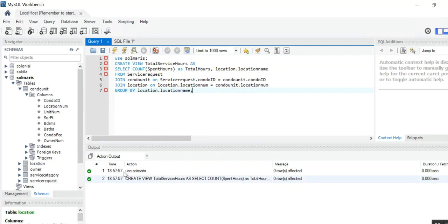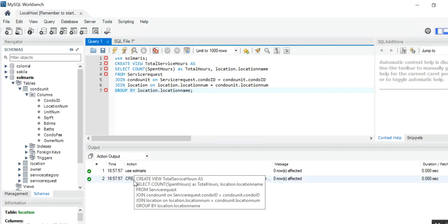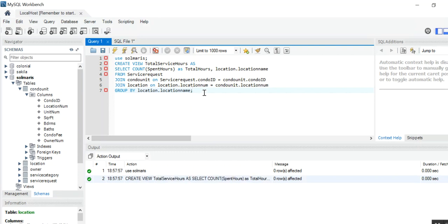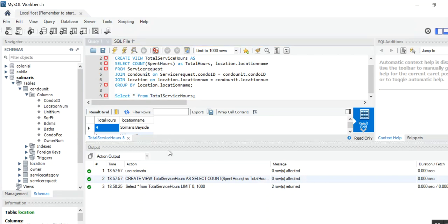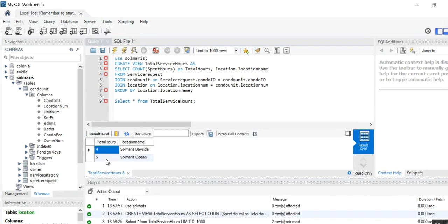You have two actions available, so using the correct database, then creating the view. Now that we created the view, we can go ahead and locate the results by just selecting from the total service hours view. As you can see here, we have a total of 4 hours spent for the Bayside location and 6 hours spent for the Oceanside location.